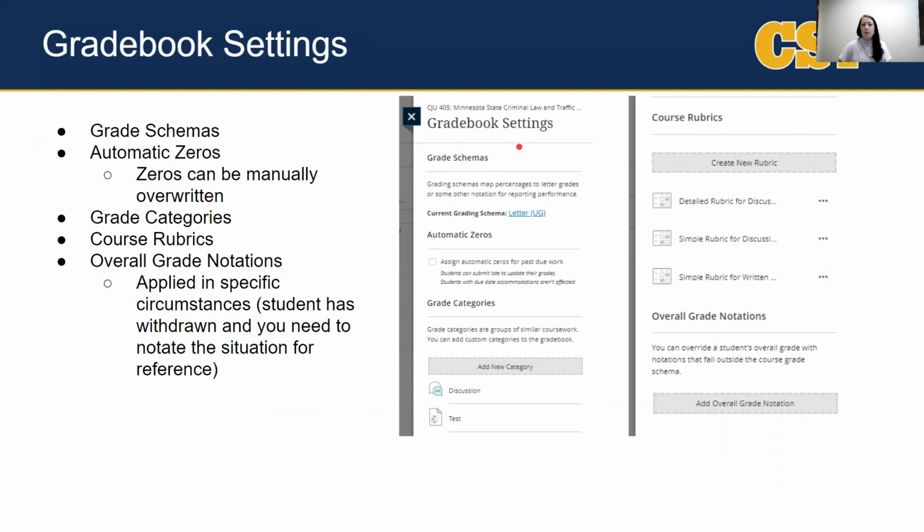Grade schemas permit instructors to set a defined grade range percentage that is mapped to a letter value. Meaning, 90 to 93% may be an A minus, whereas 93 and up may be an A, things like that. So the schema computes the score given to a student and the total points possible to derive that percentage, which then aligns with the grade value.